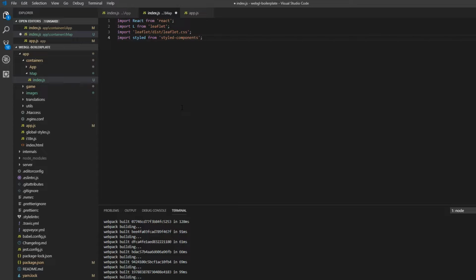Perfect. So the first thing we actually need is a wrapper for the map, and we want to be able to control the width and the height, so we're just going to create a styled.div, because you need to set those with Leaflet. So width, like this, and then the height as well.